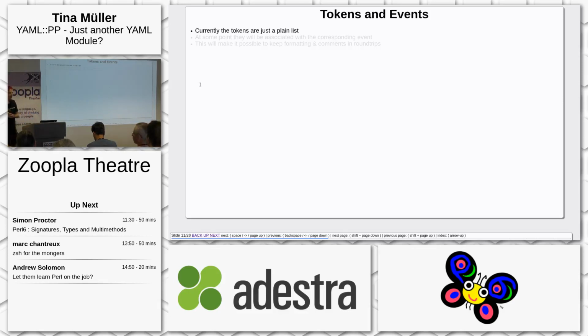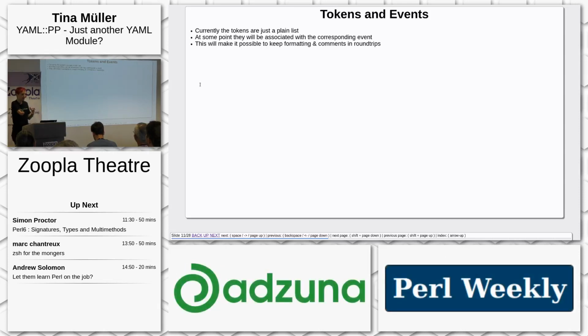So currently, the tokens I showed you before, they are just a plain list, so they don't know when a mapping starts. But at some point, I want to connect them to the events. And then it will be possible to create a roundtrip parser. So you can read the YAML in and keep some information somewhere hidden. And then you change a value, and then you write it out again, and all the formatting stays the same. There is one parser I know that can do this. It's YAML in Python, but I don't know of any other parser that can do that. That can be really useful to keep all the formatting, but it's hard.